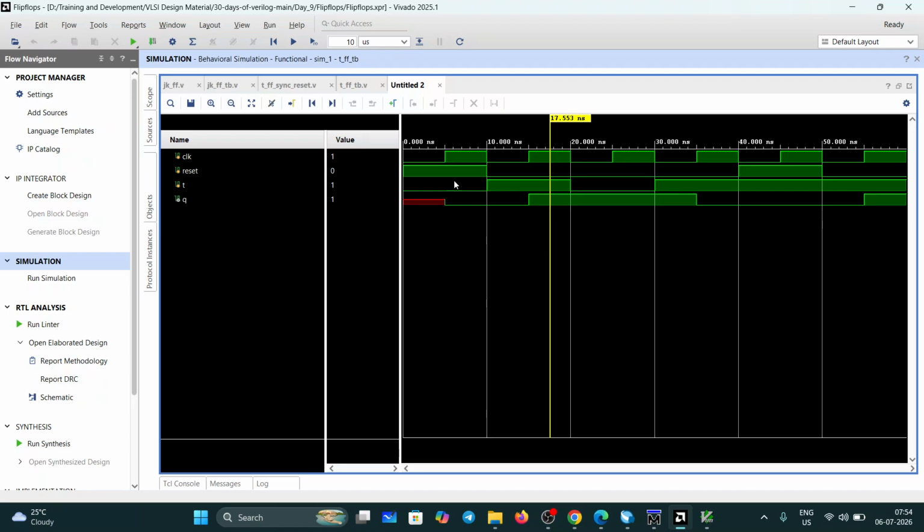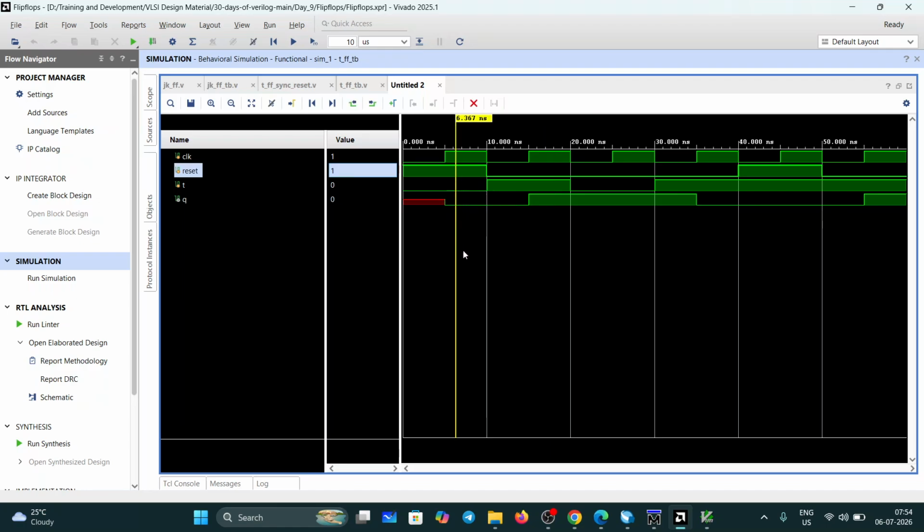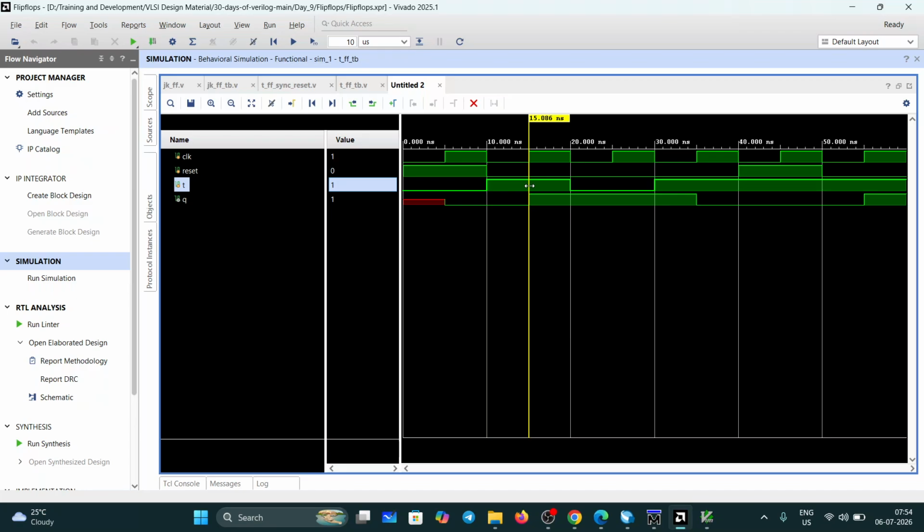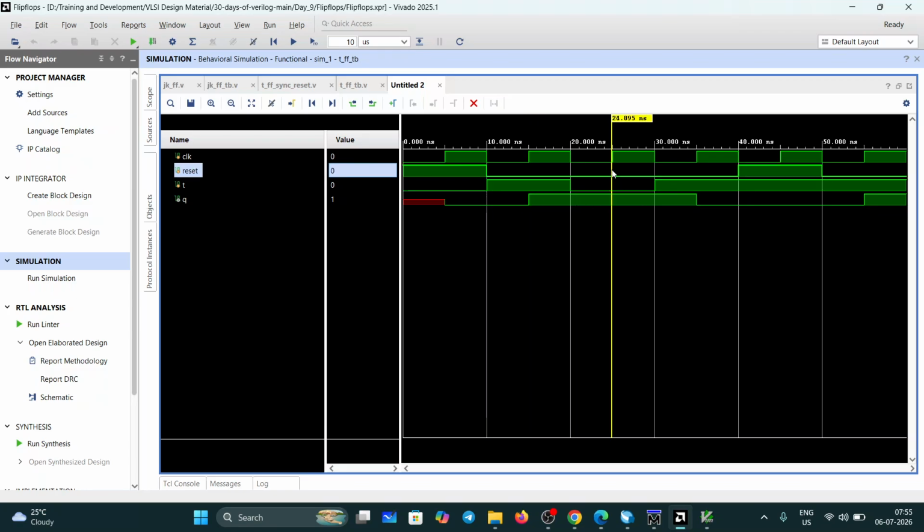So anyway, when the reset is applied, it will force the output to 0 only. During this passage of clock, what happens when reset equal to 0? Reset equal to 0 and T equal to 1 means it will toggle. Initially it is 0, it will go to 1. Here, as T equal to 0, it will stay in the same state only. Same state means memory state. And here during this passage of clock, as T equal to 1, again it will toggle. So when T equal to 0, it will be memory state. When T equal to 1, it will be toggle state.